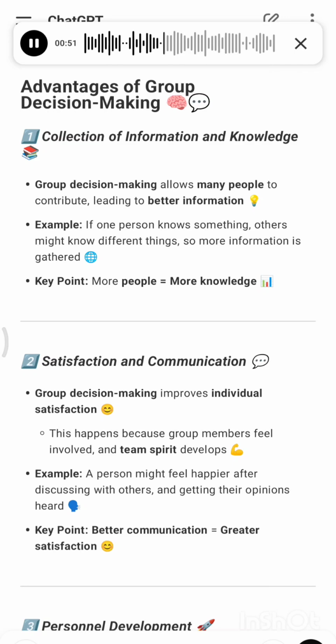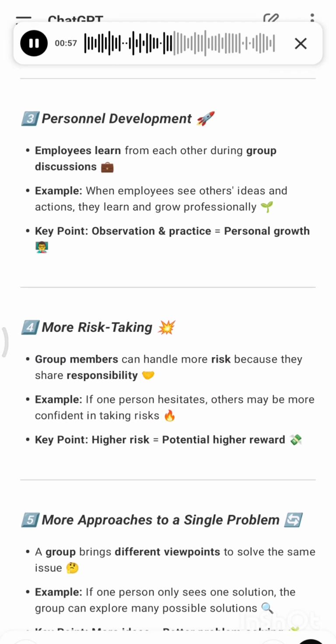3. Personnel development. Employees learn from each other during group discussions. Example: when employees see others' ideas and actions, they learn and grow professionally. Key point: observation and practice equals personal growth.